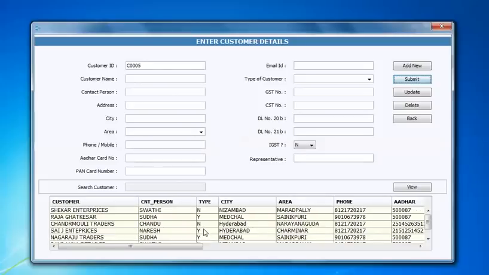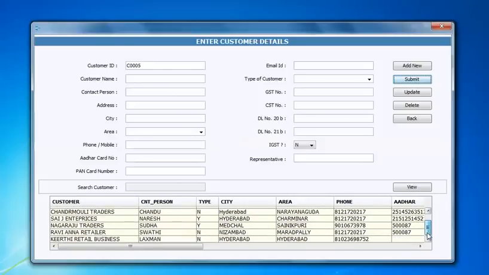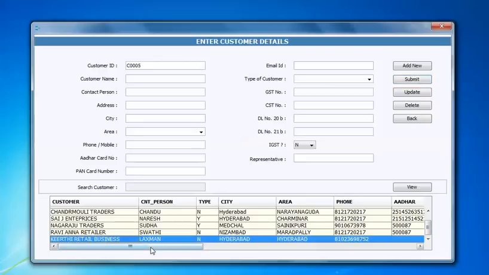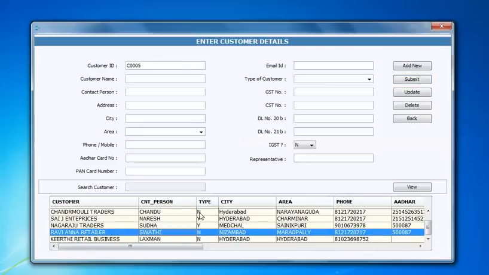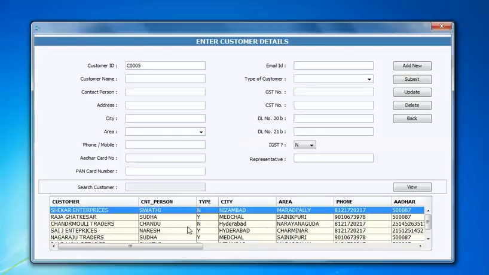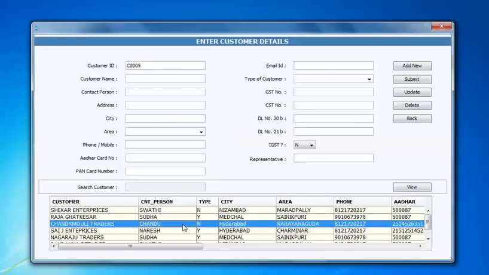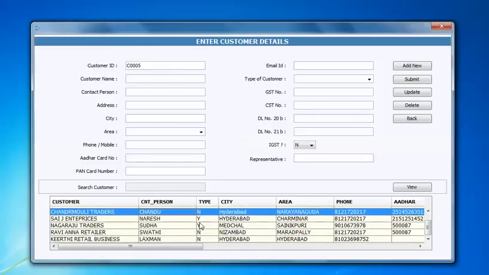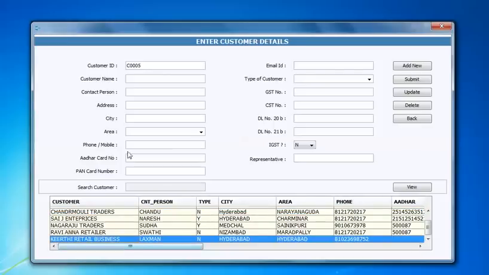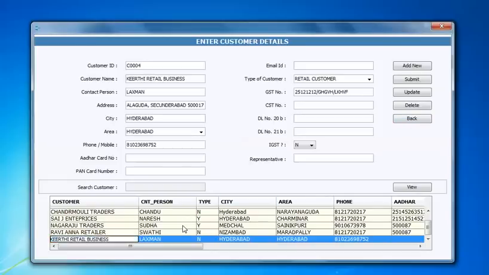Here you can see there are plenty of customers. Kirti Enterprise is one of them, and you can see the type of the customer. He is not an IGST customer. So when you click Kirti Enterprises at the time of billing, you get a non-IGST invoice. Now I'll go back. The same process works here also. You can click F6 and edit the details and simply click update or delete this user, and you can come out of the application by clicking back.